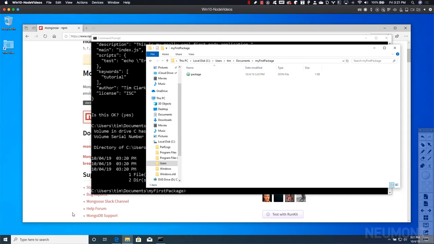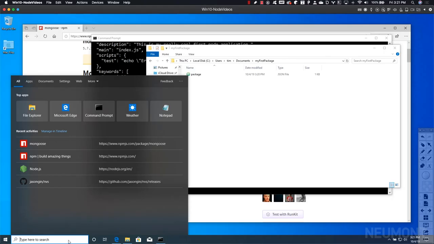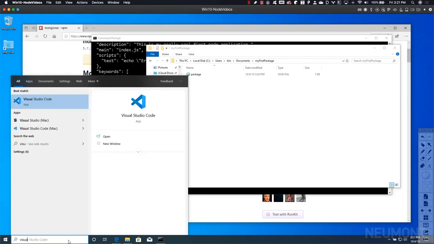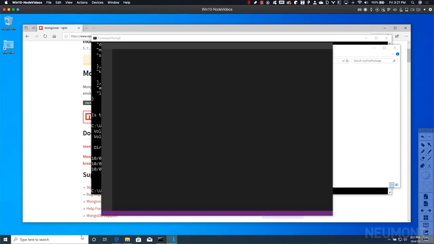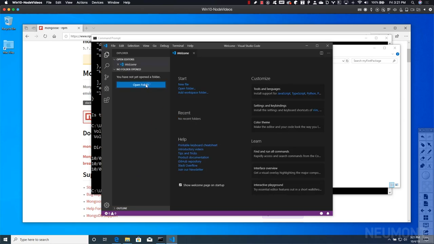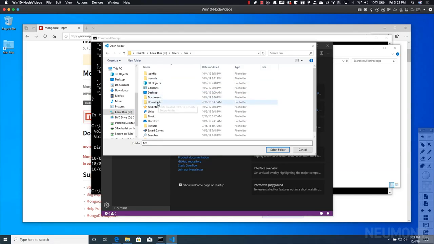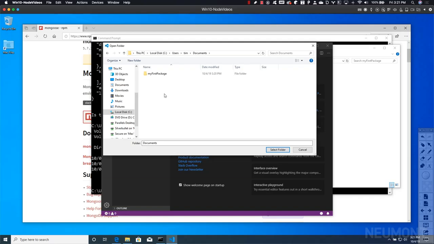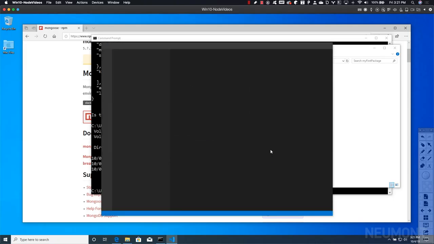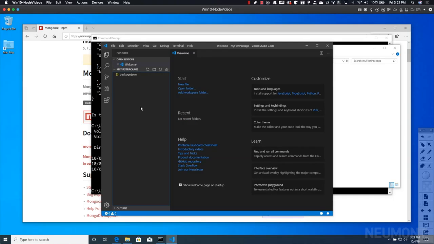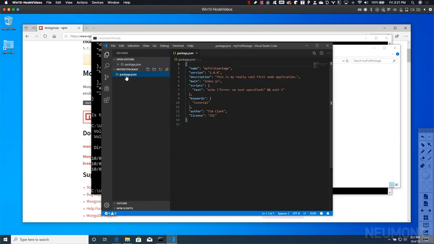Now with Visual Studio Code, make sure you have that installed if you don't. With Visual Studio Code, we can go ahead and open up that application folder. So let's go to Documents, and again it's under our C, Users, Tim, Documents. Of course, the username will be your username, not Tim. Click on my first package, select that folder, and now it opens up in Visual Studio Code, and you can see your package.json right here.